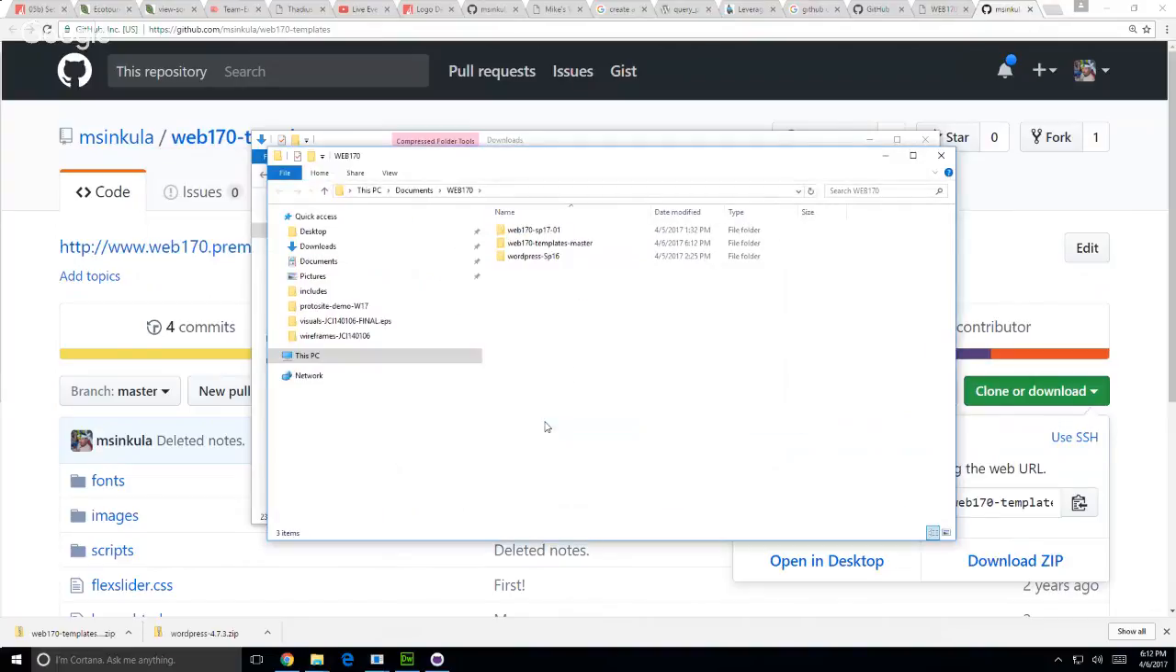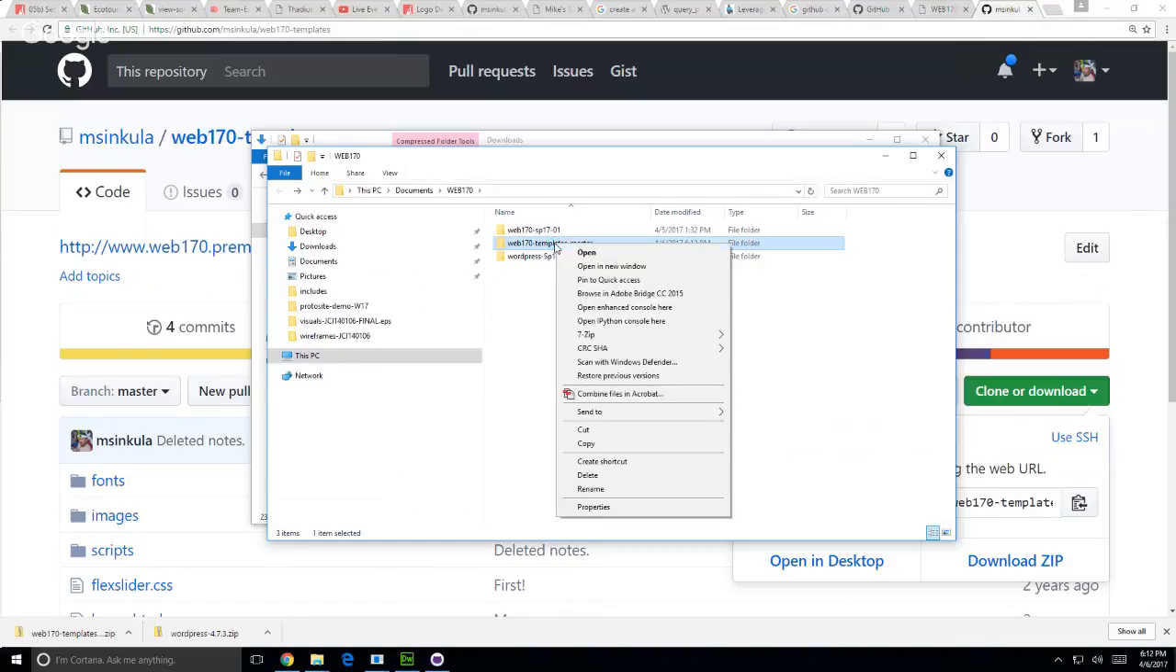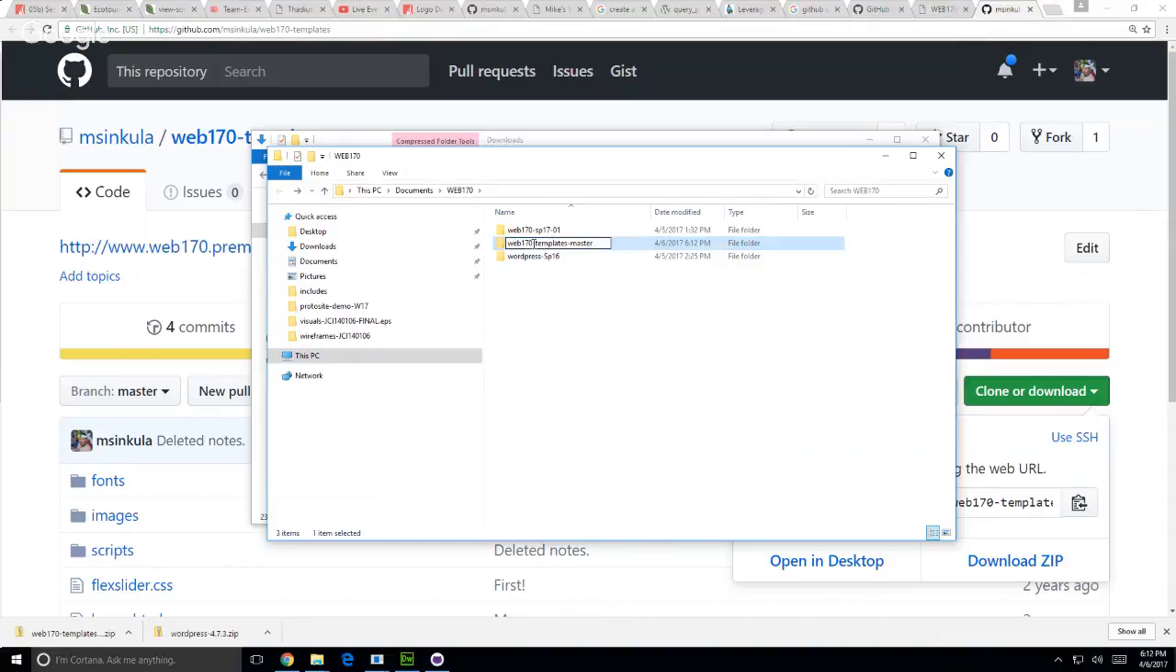So now I should have Web170 templates master in there. I have my main, home, all my stuff like that. Make sense? This is the one I did for my section 1. So I am going to rename this one SP17-02.